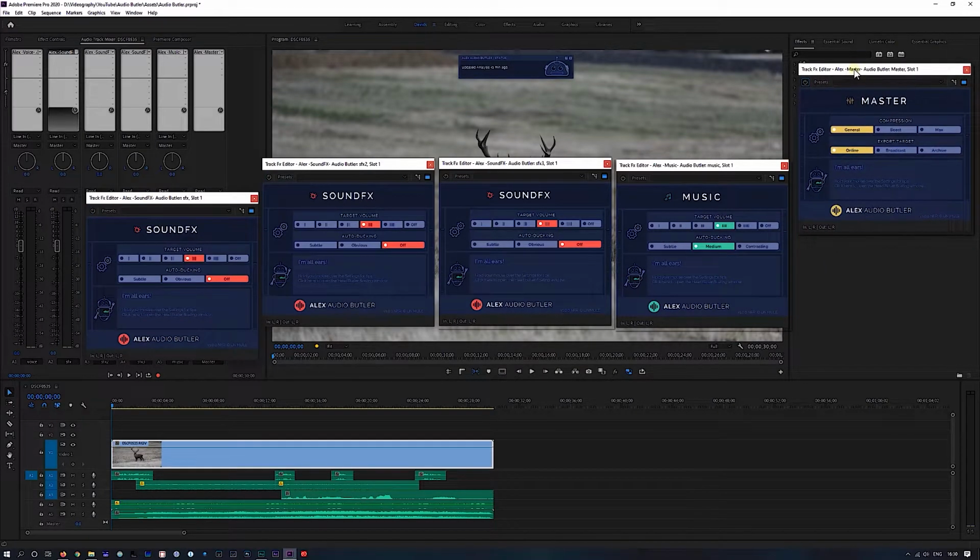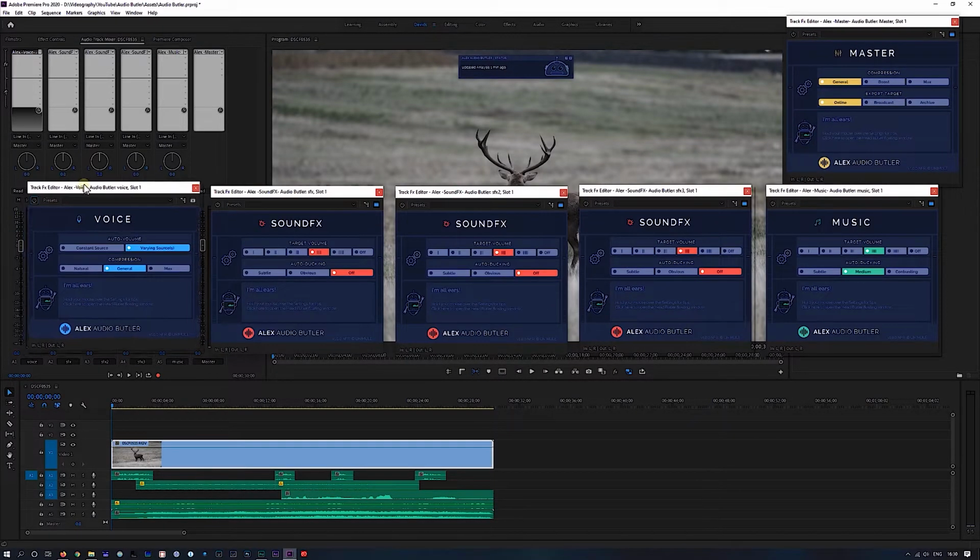Bring the master out of the way, and then voice. And we haven't touched anything, just left it as it is, and all you need to do is let the Auto Butler analyze your clip. So we'll just play through it. Now, the first time you play through it, you may not hear the actual differences, but once you play through it once and it's analyzed, it can then do its adjusting in the background, and you play it again, it'll sound different. So let's do this again.